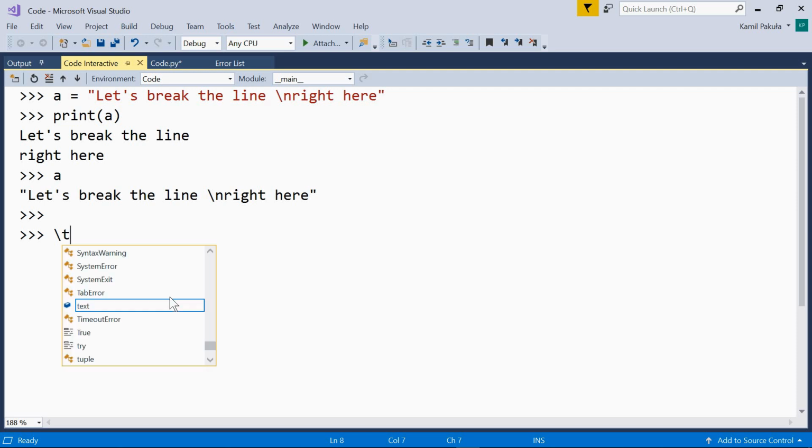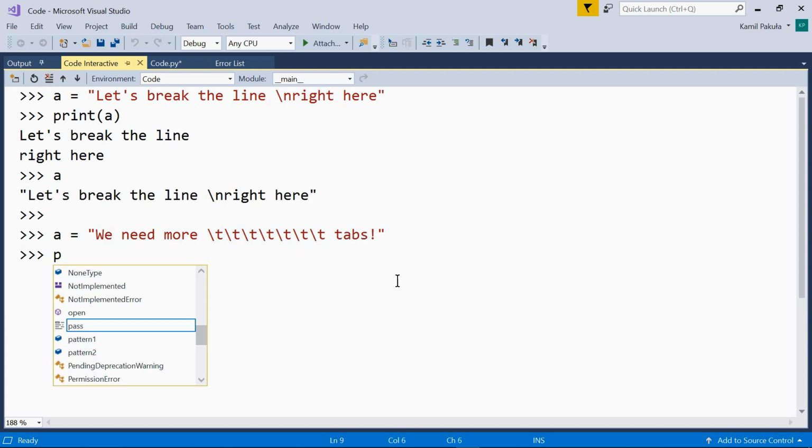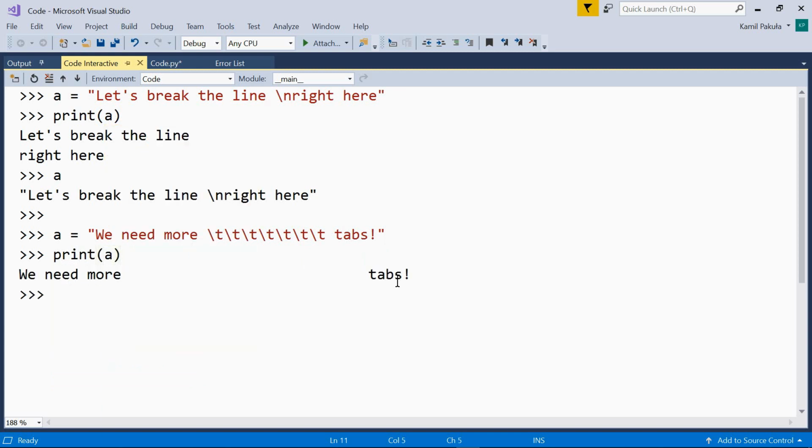Another escape character is \t. This means horizontal tab. This sequence adds tabs. Here we have an example. A equals, we need more tab, tab, tab, tab, and so on, tabs. And now we can print out. Print A. We need more. Here we have all the tabs. So, as you can see, these are tabs.